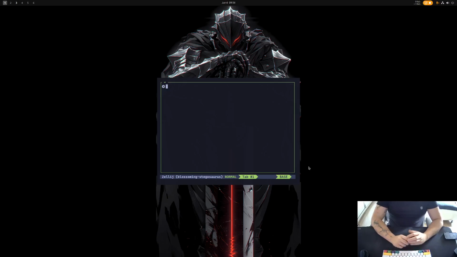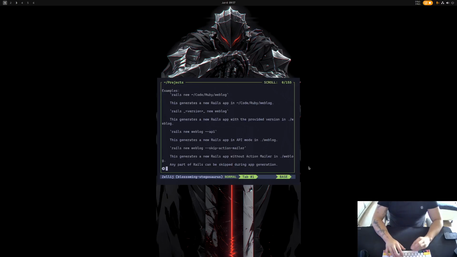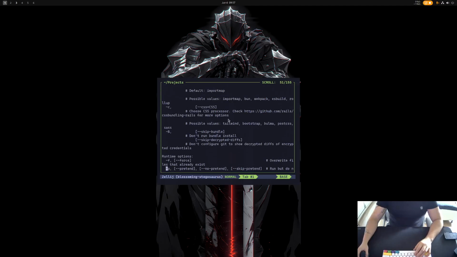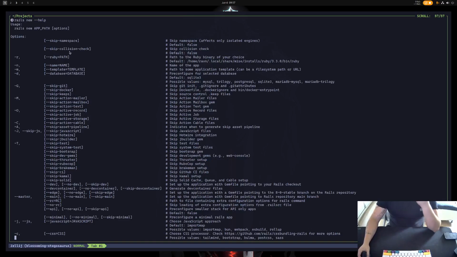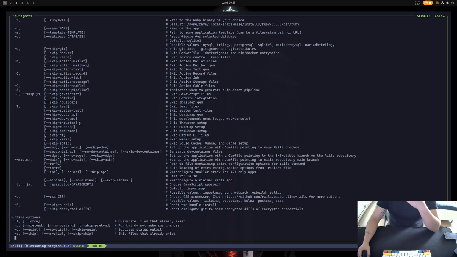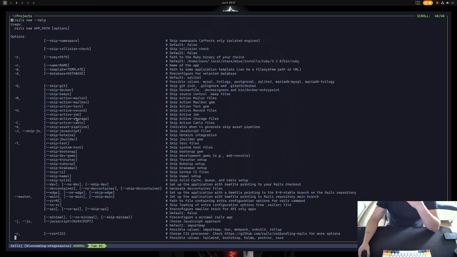So to create a new Rails application, I'll just switch to my projects directory. The basic command is rails new, and then you type the name of your project. If you do rails new --help, you'll see, let me just make this bigger for you, basically every option that you have when you're creating a Rails application.